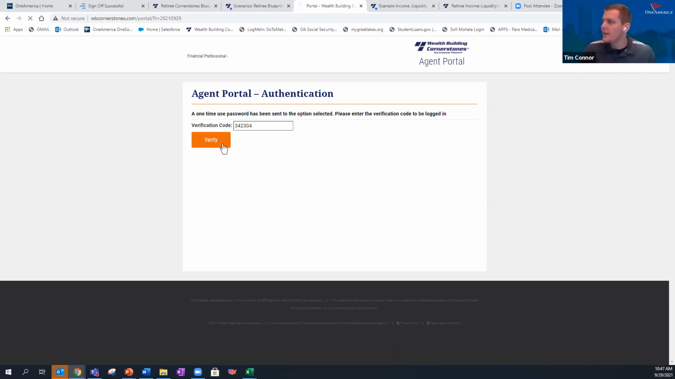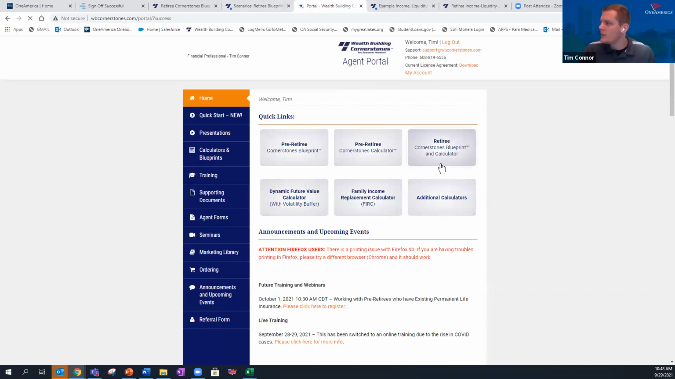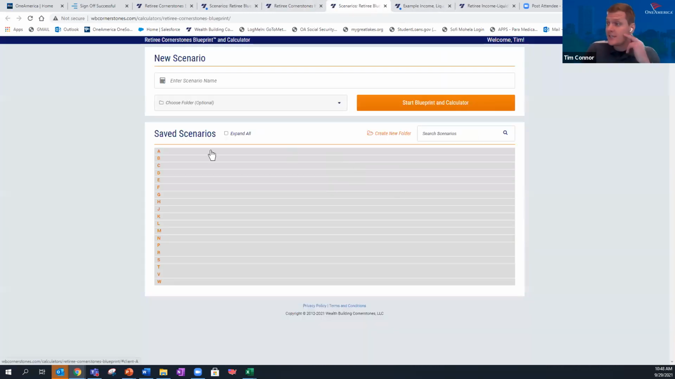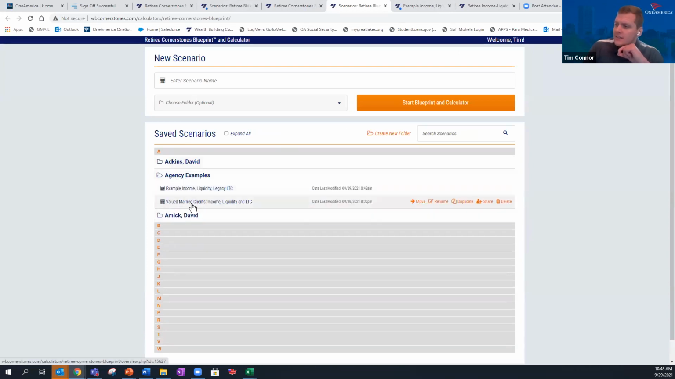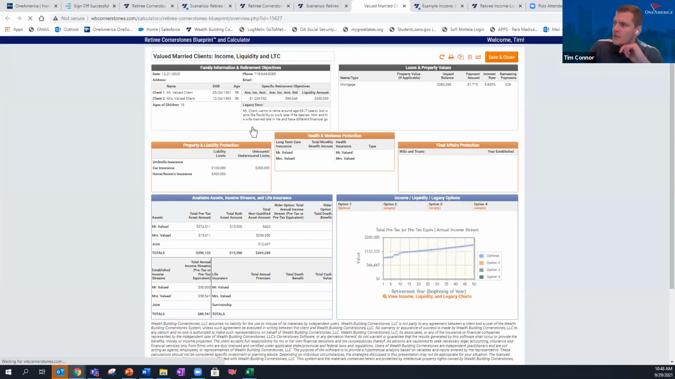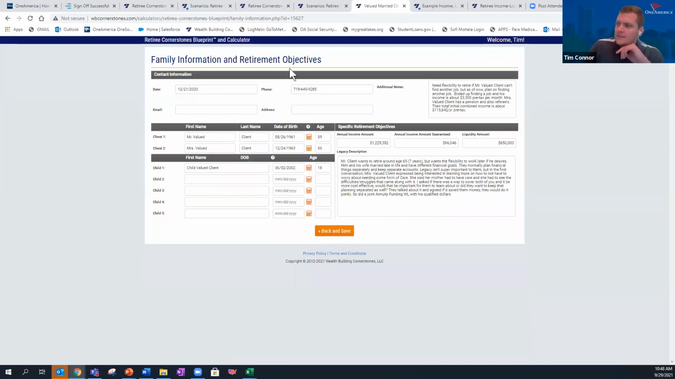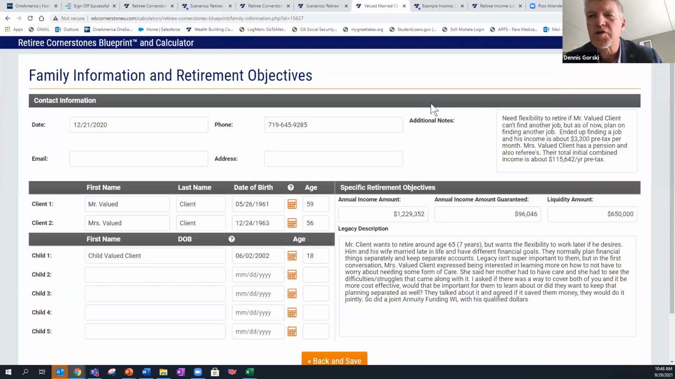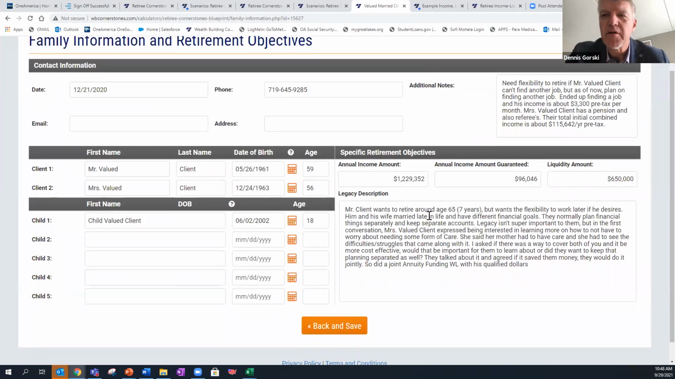And so I apologize that this logged out. Here we go. I'm going to go to retiree, and this was a retiree case. I'm going to go to agency examples, and then this one is the valued married clients, income liquidity LTC. Here we go. All right. Can you see this, or do you want me to blow it up a little bit more, Dennis? Yeah, and people can often make it larger on their own Zoom screen. I know I have that ability. I can make it the size I want on my screen, but that's good. I like it. Okay, perfect.